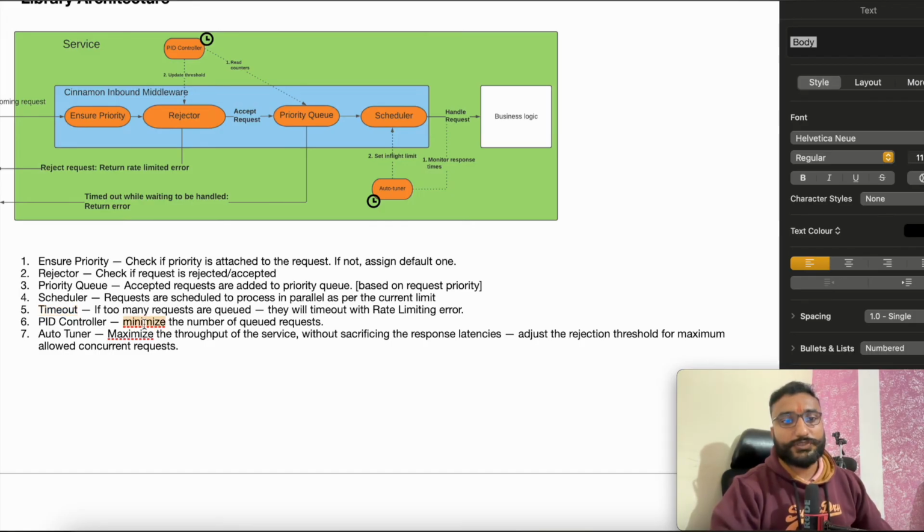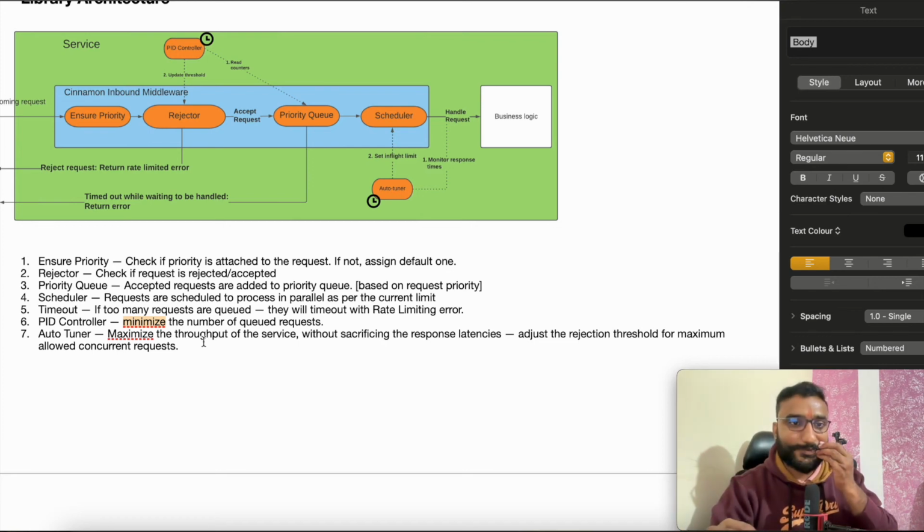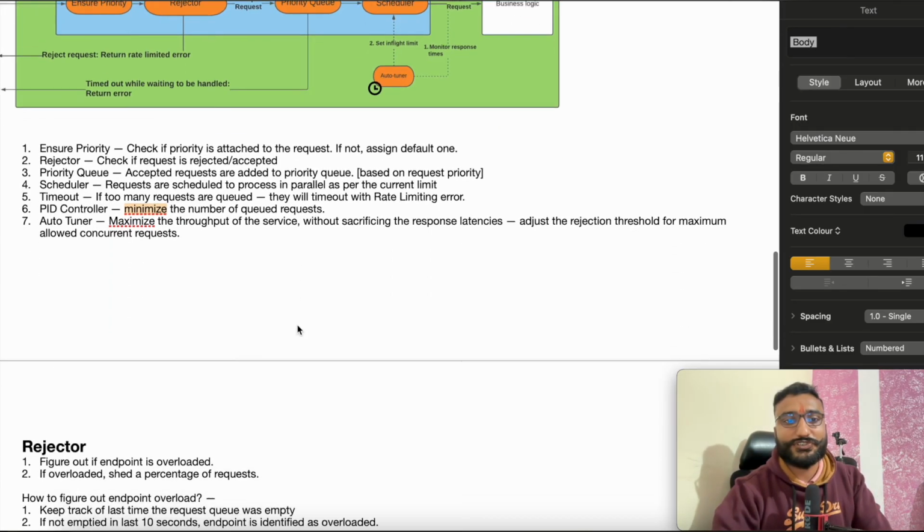PID controller. As I mentioned earlier, PID controller works with the rejector and auto tuner works with the scheduler. Auto tuner helps figure out the in-flight limit, basically the limit that determines the number of simultaneous or parallel requests that have to be processed. And PID control helps minimize the number of queued requests. How will you minimize the number of queued requests? You have to ensure that the requests are processed as soon as possible. As they arrive, they should be processed.